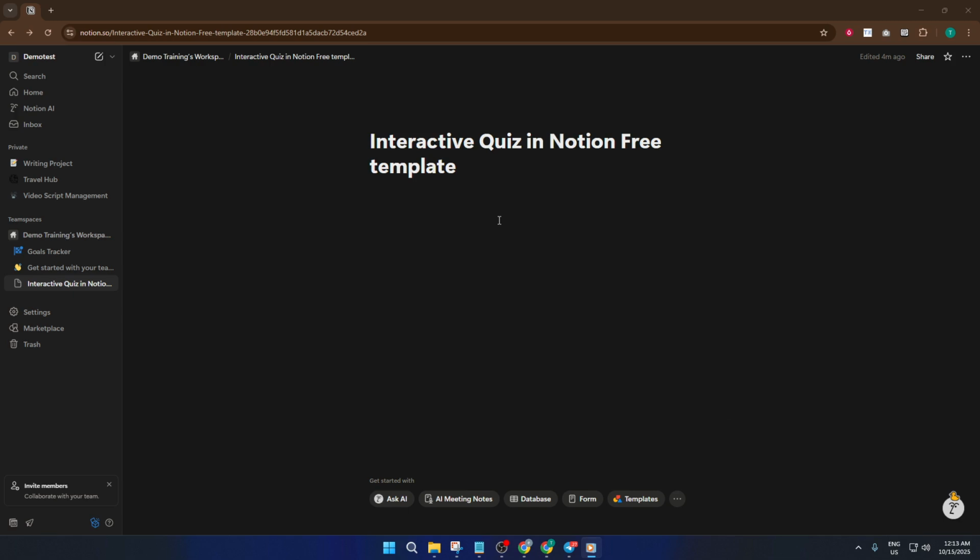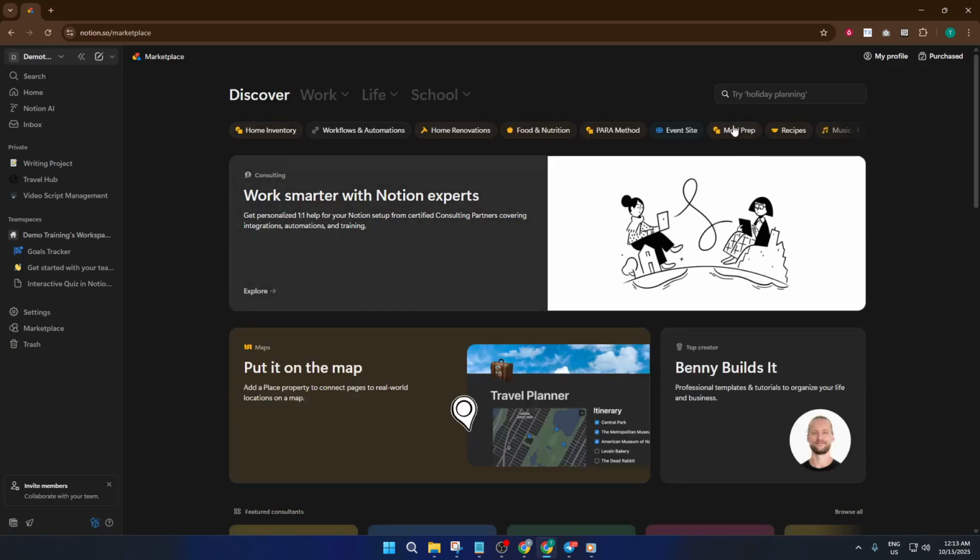So open Notion and look up to the very top left corner. You'll see a little drop-down arrow. Click it. This is your gateway to more options and a whole world of Notion features. From here, we want to select templates. Sometimes new users miss this step, but it's what really opens up your creative possibilities.